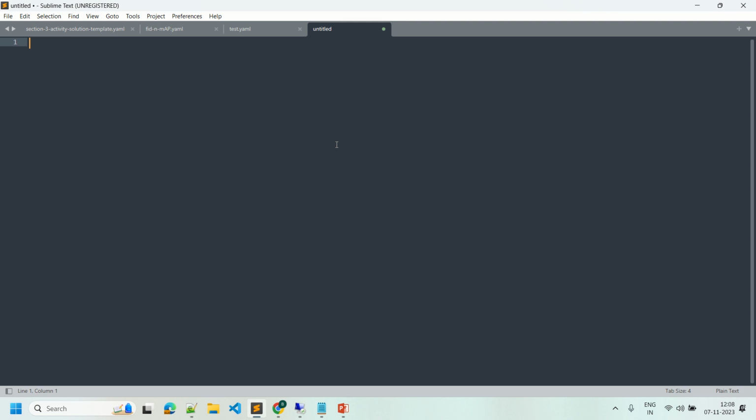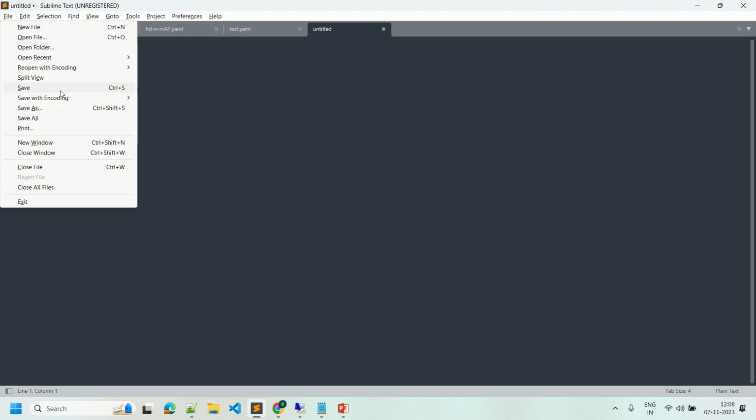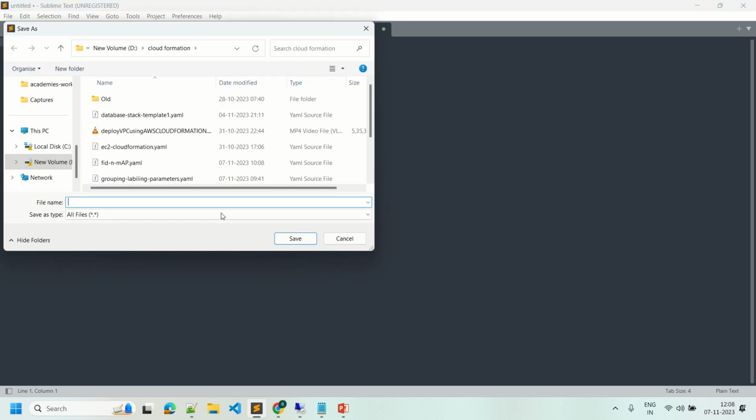Hi all, today I'm going to explain how to define a VPC and subnets using an AWS CloudFormation template. If you want to write an AWS CloudFormation template, you have to save the file using the YAML language. So for that, I'm going to save this file with a .yaml extension. Here I'm testing .yaml. This is the extension you have to give.